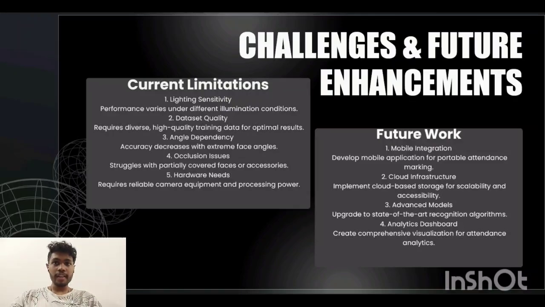Second is the database quality. The system needs good quality and diverse training data to perform accurately. If the data is limited, accuracy can be affected. We need to have as many photos and vectors as we can, so that the efficiency can be increased.